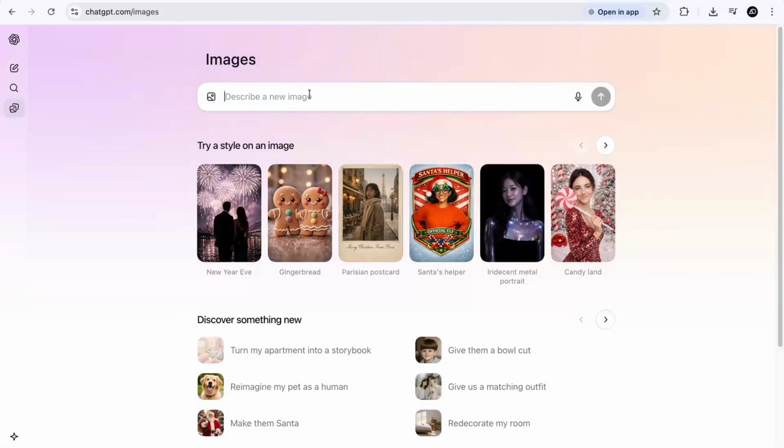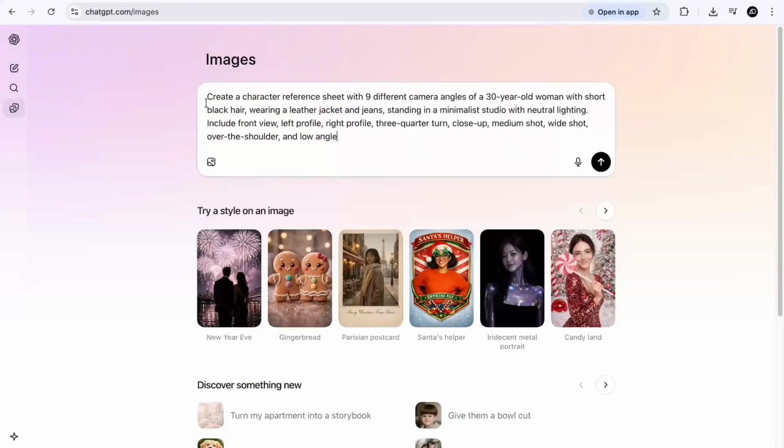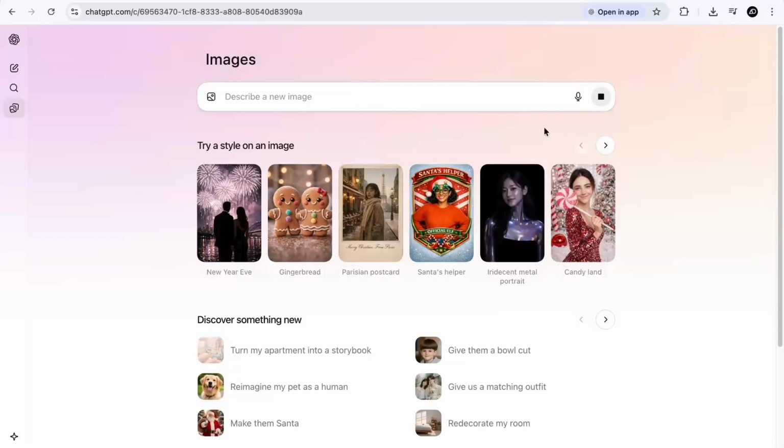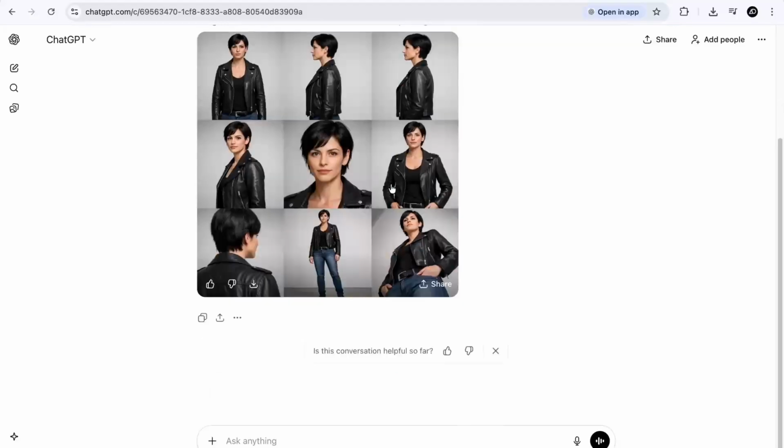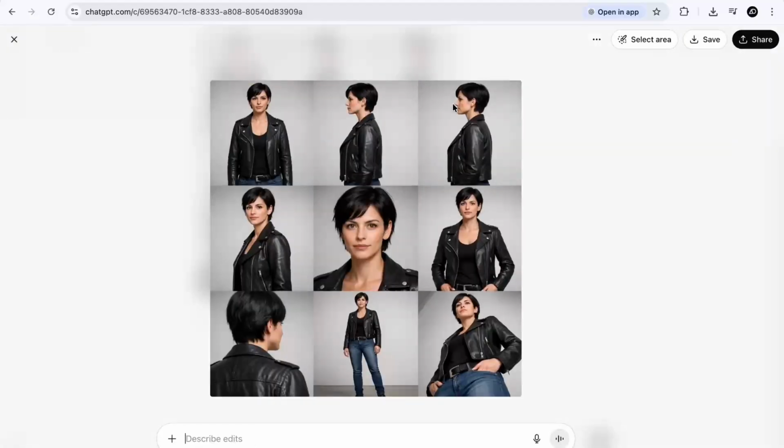Just write a detailed prompt like, create a character reference sheet with 9 different camera angles of a 30-year-old woman with short black hair, wearing a leather jacket and jeans, standing in a minimalist studio with neutral lighting. Include front view, left profile, right profile, 3/4 turn, close-up, medium shot, wide shot, over the shoulder, and low angle. Hit generate, and boom, there's your full character sheet. Photorealistic, consistent across every angle, ready to extract and animate.